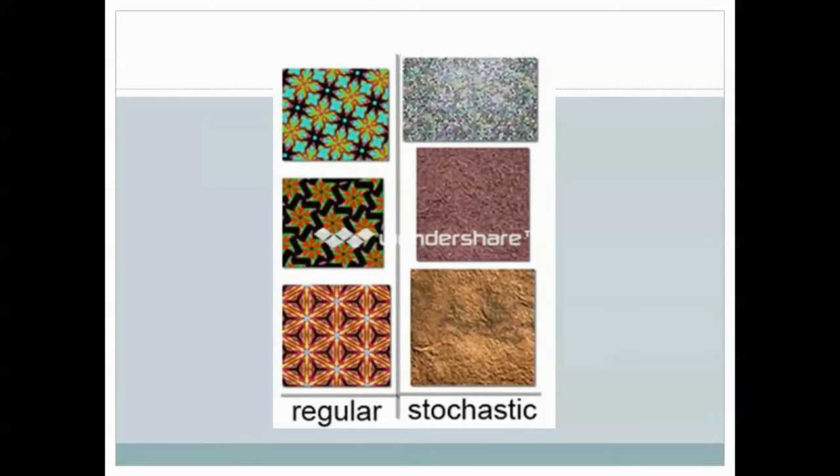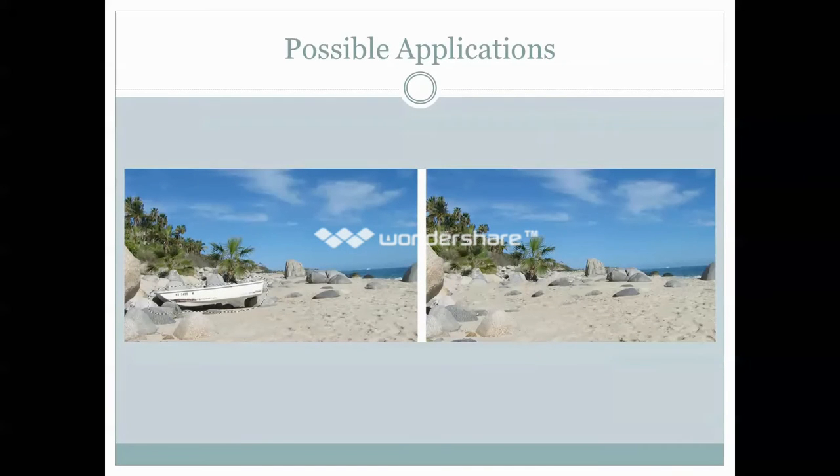Texture is traditionally either classified as regular, repeated textiles, or stochastic, without explicit textiles. Our program can handle both using our simple algorithm. Texture synthesis has many different possible applications, such as occlusion fill-in, lossy image and video compression, foreground removal, etc.